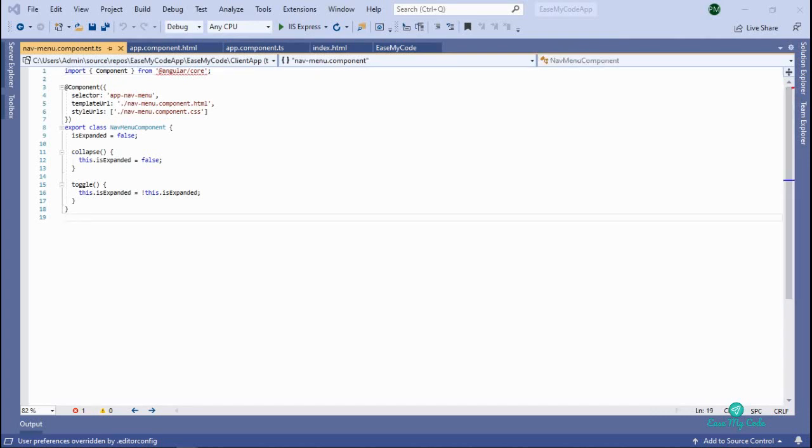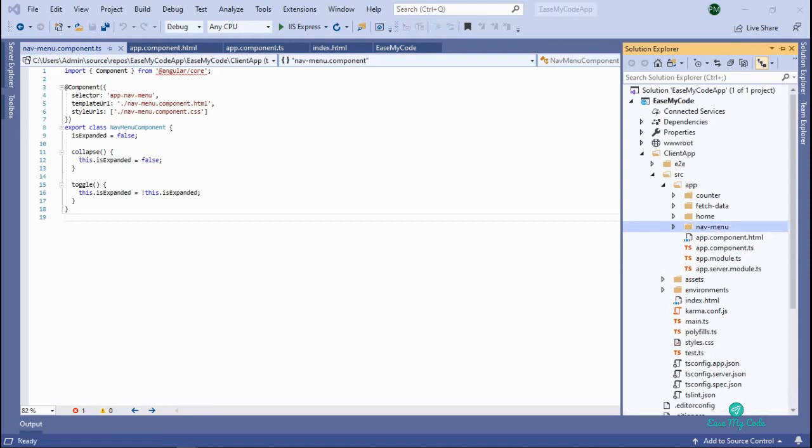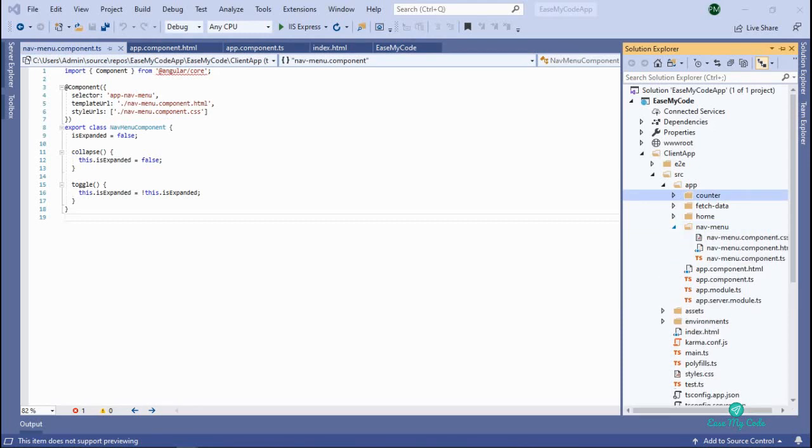Since we are going to create a new application, we don't need all these, so we are going to simply delete these components. So let's go and delete all four components that are not required now. So let me delete them.